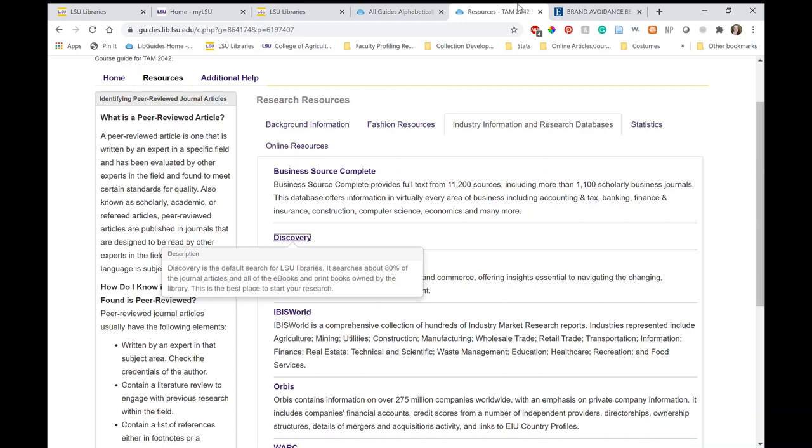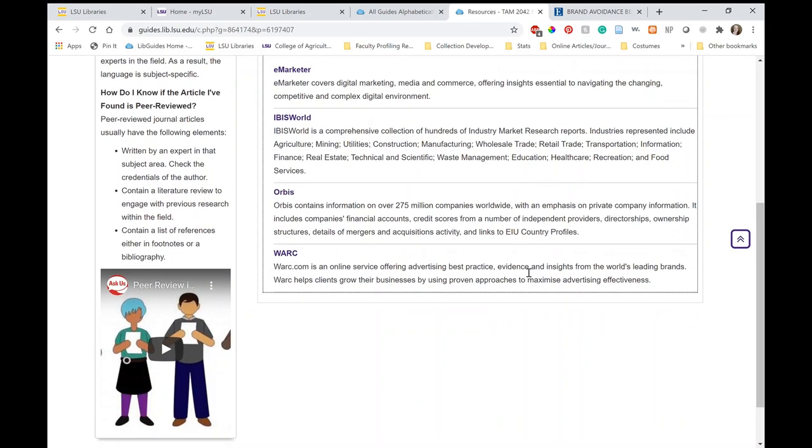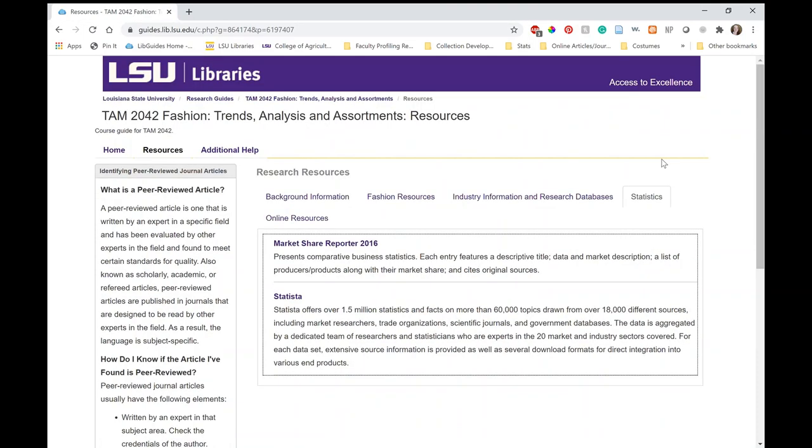If we go back to the research guide, you can see eMarketer, IBISWorld, Orbis, and Rack, and they're all very similar and allow you to get different reports on different industries. You can use these databases to look up companies also. These databases can be a bit confusing at first, but there are some interesting things in them once you get to digging. The statistics tab is great for getting data.